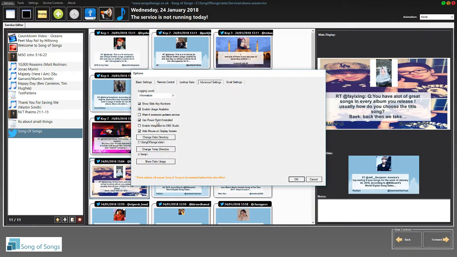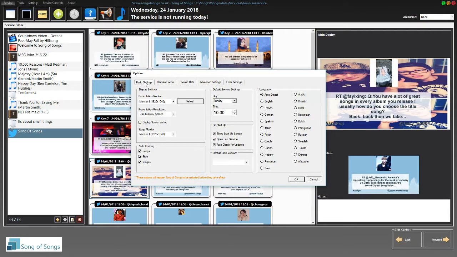We also have integration into OBS Studio, so if you want to do live streaming of your service, you can enable OBS Studio, and that will allow it to generate files so you can create a streamed service.